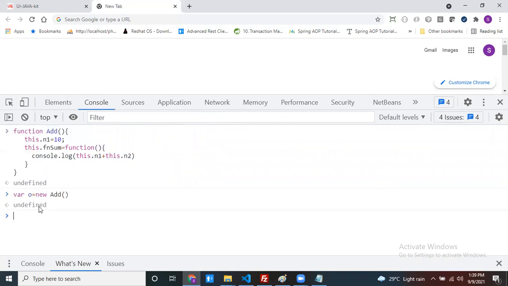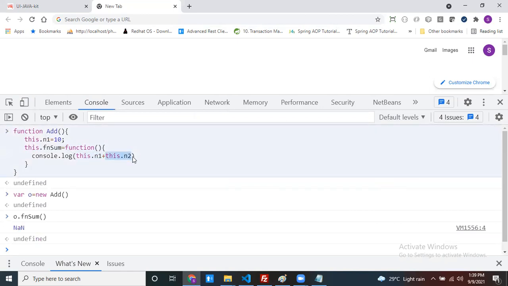Now see, create an object. Call my function sum. It gives me NaN. Why? Because my this.n1 is 10, it's there, but this.n2 is not there. So you have to get this n2 value from outside. How can I get this n2 value into my class add? Through inheritance.